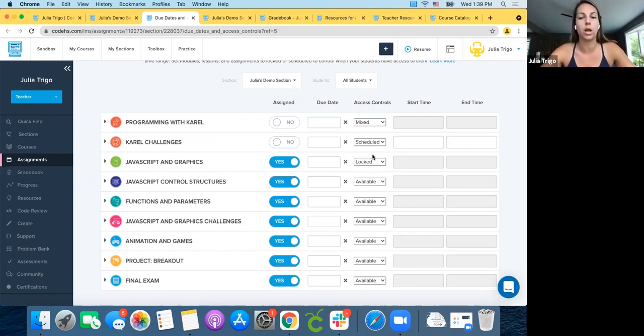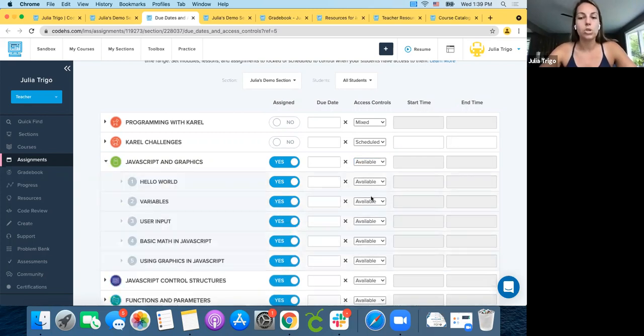I will switch to available. And now students can access all of the activities in that module. I also could say that I want to schedule something. So maybe I want to schedule a lesson, a module, or even an activity.